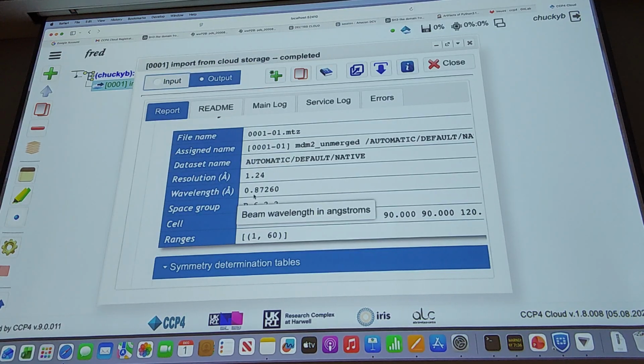Now, there are two forms of unmerged file. There are scaled ones that have been through something like Xscale, Dial Scale, or Aimless, where we have put the related reflections on a common footing. So we've corrected the observations for absorption, possible radiation damage, etc. If we know two reflections are related by symmetry, we'll assume they should be the same, so we can use that information for estimating a sigma and a mean.